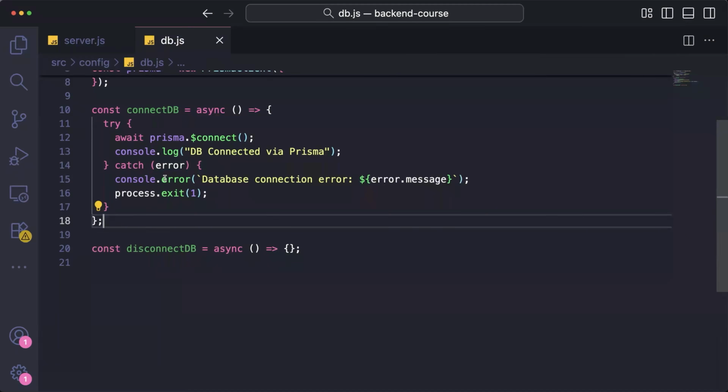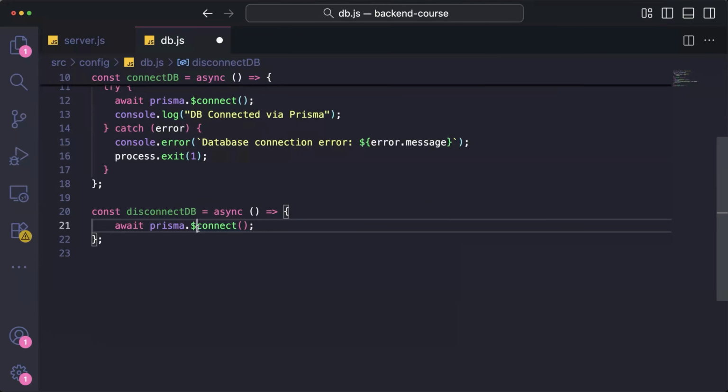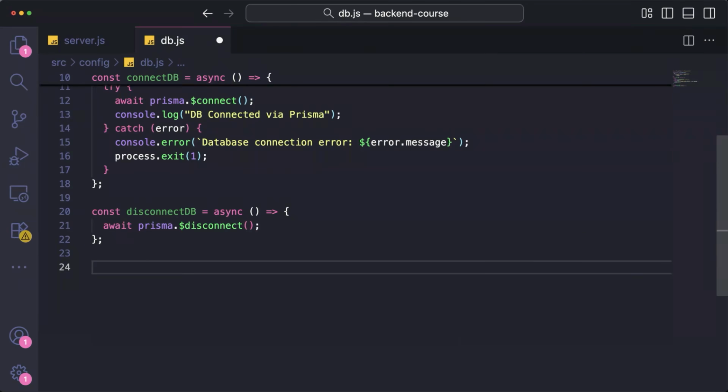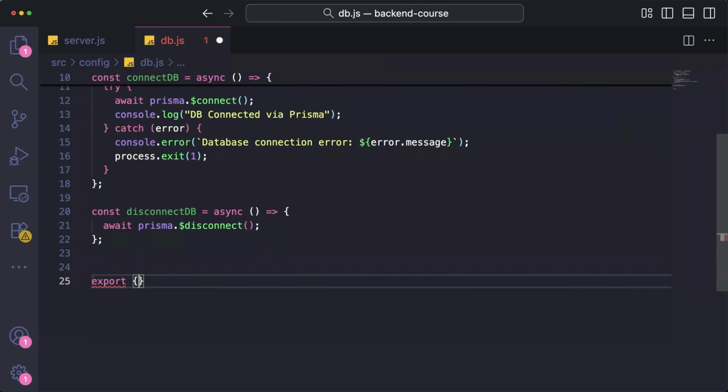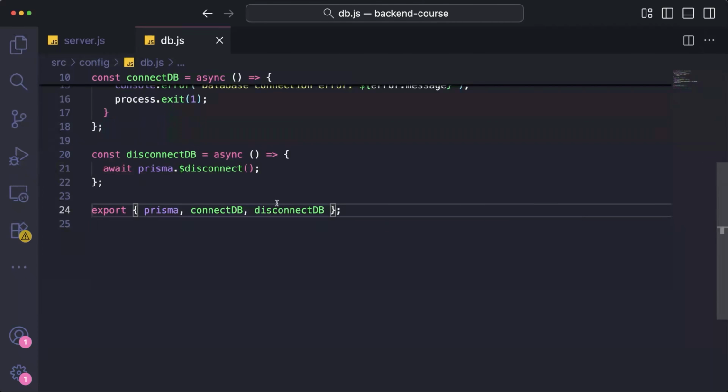The disconnect is a bit easier. We're going to copy this over here and just paste it here. And all we want to do is just call the disconnect function. And then at the bottom here, I'm going to export three things. I want to export the Prisma client that we created. We want to export the connectDB function and the disconnectDB function.